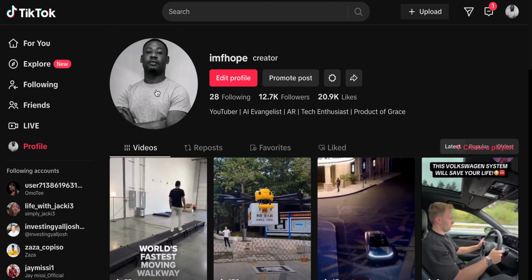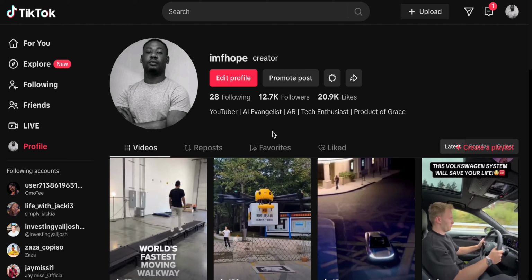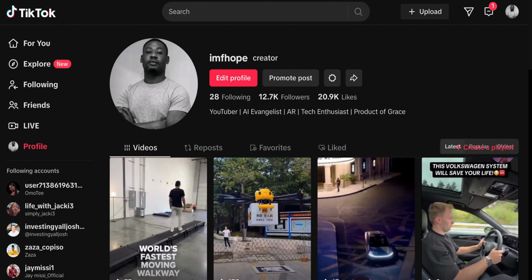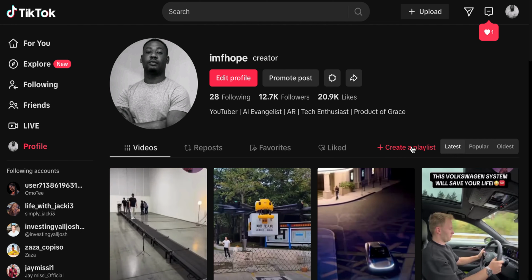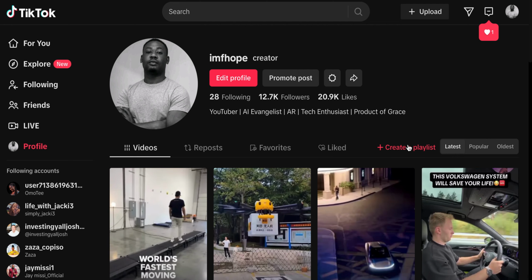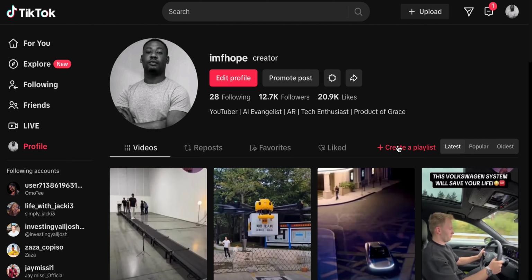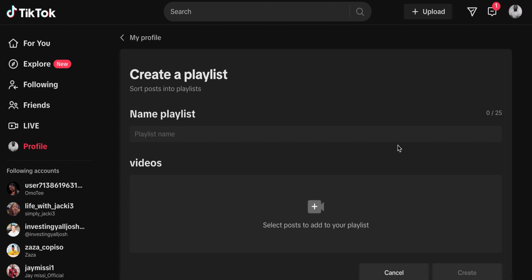So mine is going crazy right now because I just deleted the playlist I had. So I'm just gonna refresh this right now and let's see what happens. So you see the option that says create playlist at the top right corner, right beside your liked collections. So we're just gonna click on create playlist.